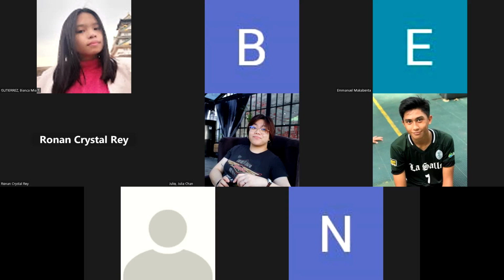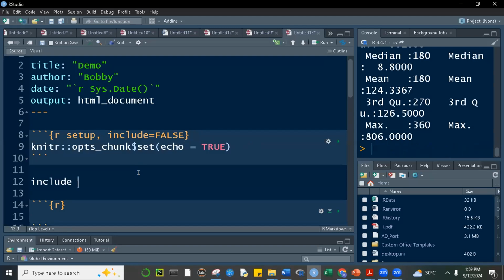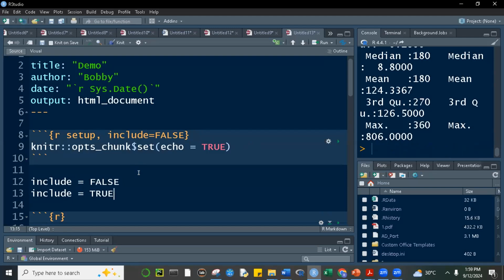I'm sorry, class. I think I have to work on the connection on the LAN. So bad. We have so many. I don't know where I lost you. But I was discussing include equals false, include equals true, echo equals false, and echo equals true.